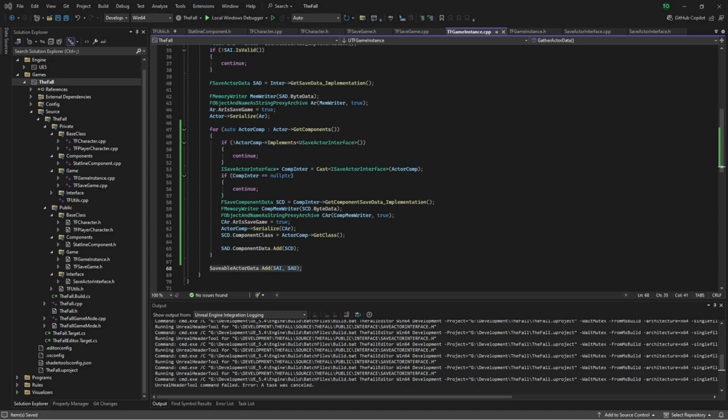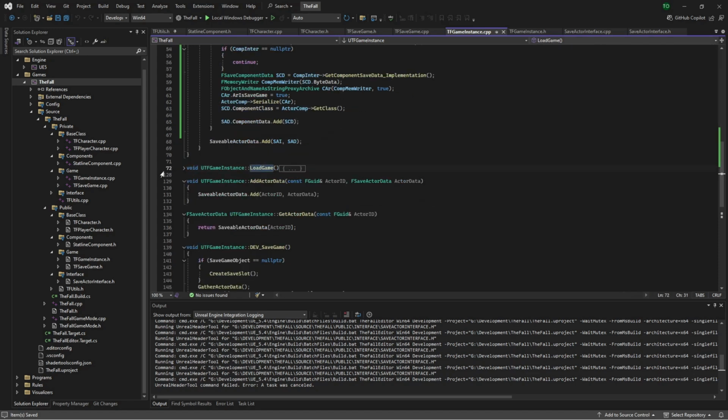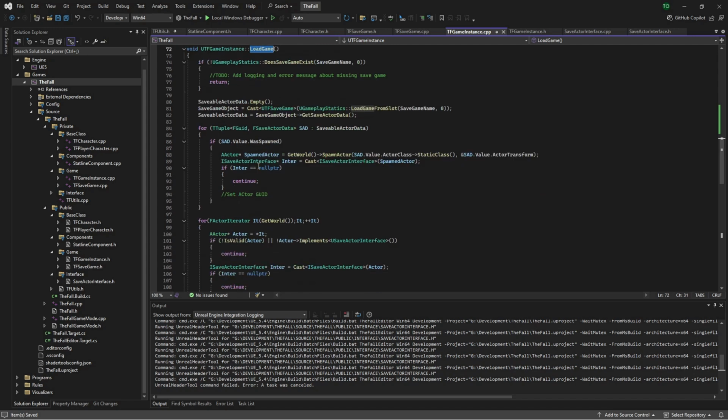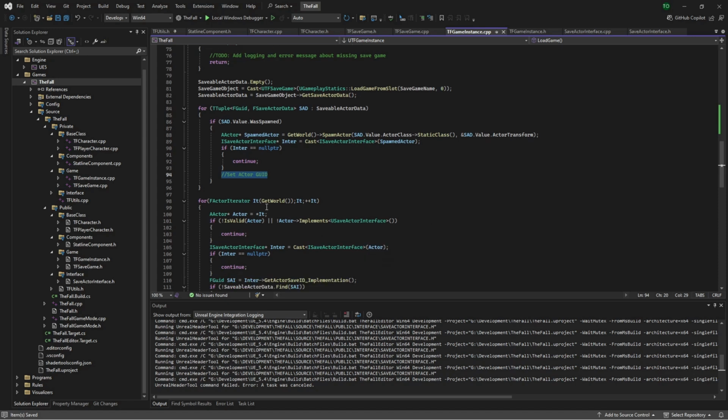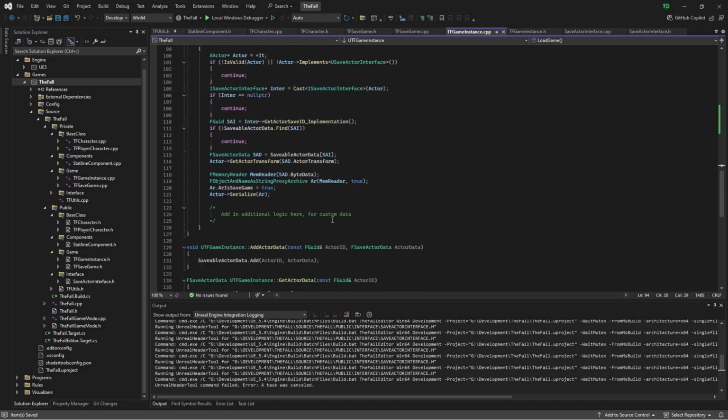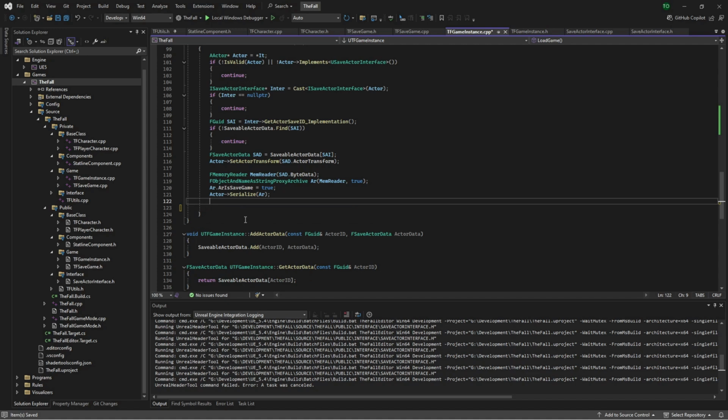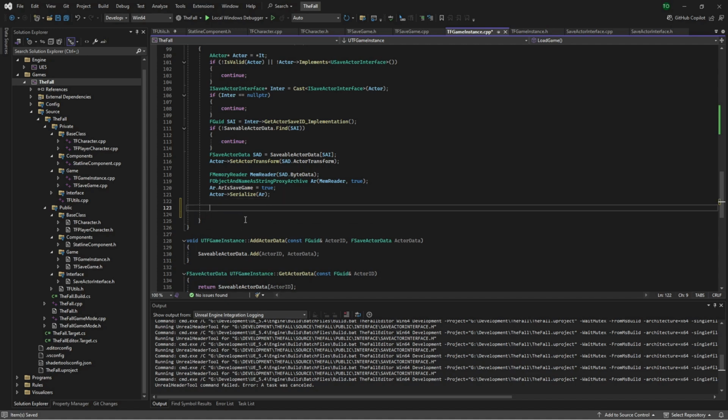Now we need to load that information, so we do need to make some changes there as well. So we're going to go to our load game function. We're going to expand this out. And this is something we'll be covering later in this episode, setting the actor GUID. So this is where I mentioned last episode we were going to need to add in some custom logic. So that's what this section is for here. What we need to do now is pretty much the inverse of what we just did. So we're going to go for auto actor comp in actor get components.